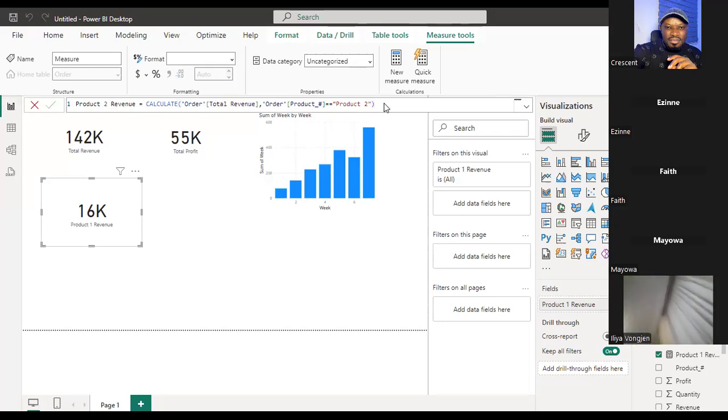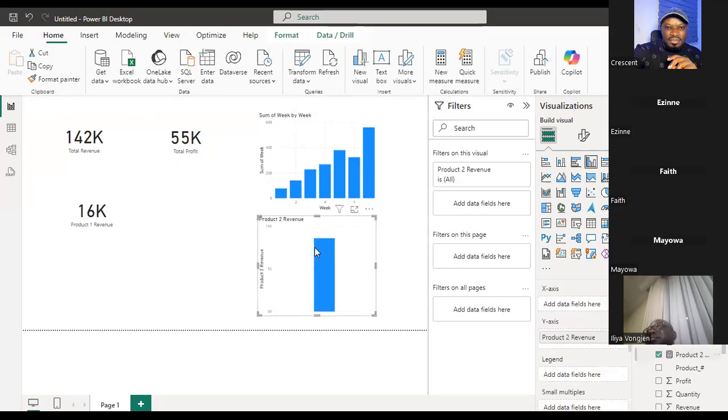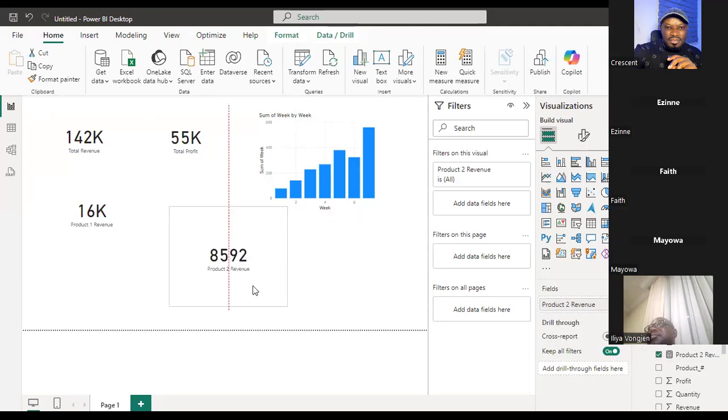Then when you hit enter, it's going to create that measure for you down here. Let's wait for it to create. It has created it. Look, then you just bring it here. Then you change it to a card. Then it has given you total revenue for just product two. See, total revenue for only product two.